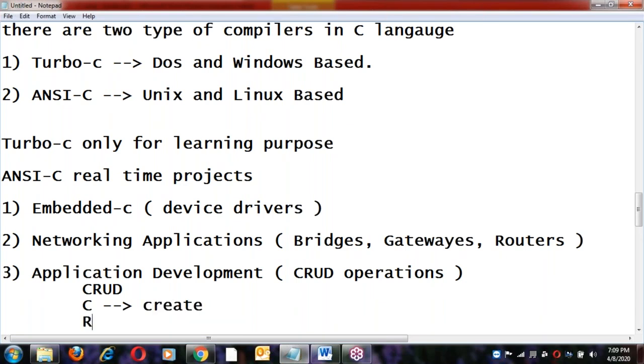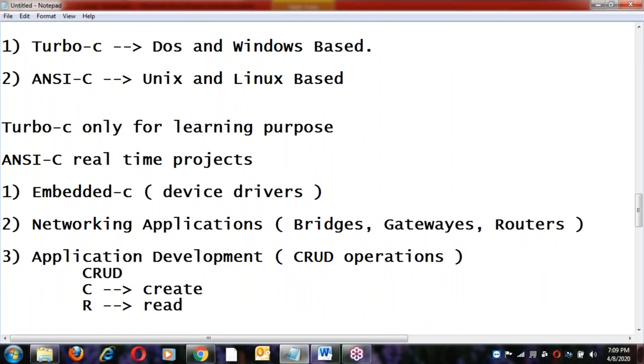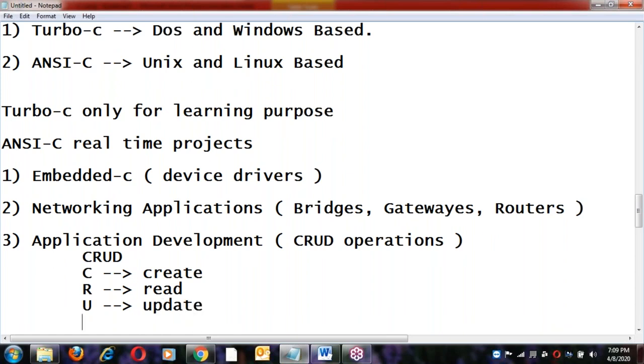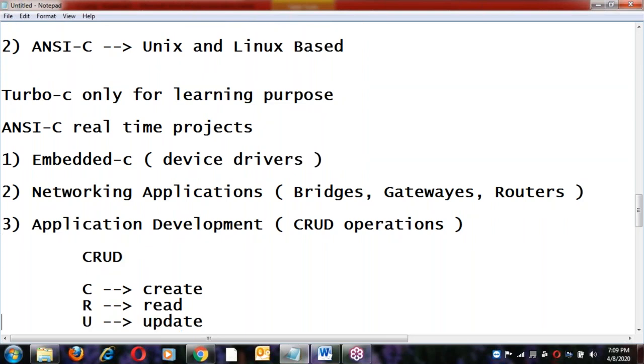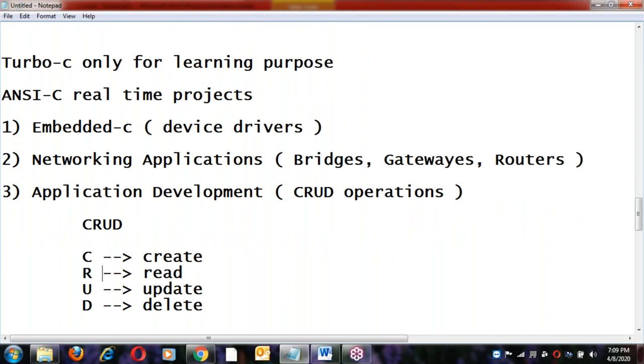C means create. R means read. U means update. D means delete. CRUD application. To develop CRUD applications, C means create, R means read, U means update, D means delete. What is this concept? Okay, let us see this.